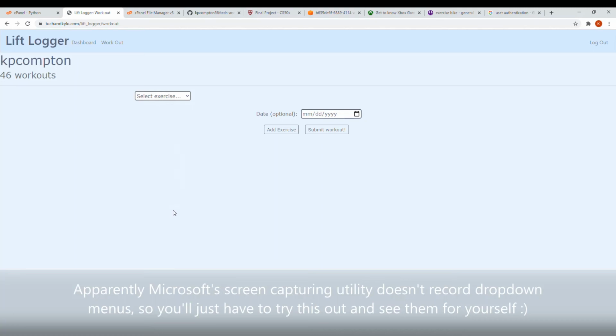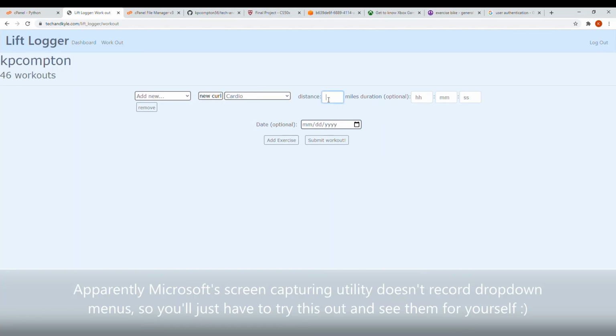Or if you don't see what you want to do on the list, you can just add your own new exercise type and specify what muscle group it belongs to. From there, you'll simply enter the number of sets, reps, and the weight if applicable for your lift, or your distance and your time if you're doing some sort of cardio.